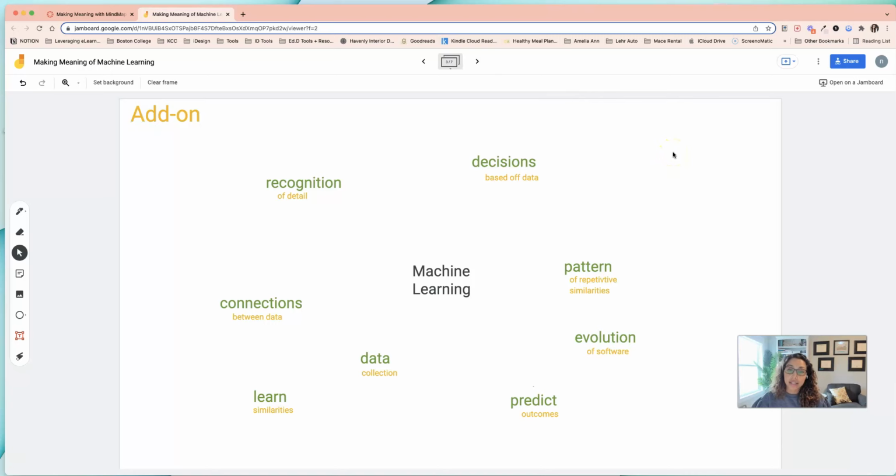So then they have to look at someone else's word and provide another word or phrase that gives a little more information about that one word. For example, the main topic is machine learning, the initial response is recognition, and then someone added on recognition of detail, decisions based off data, predict outcomes, data collection. So just giving a little more information or context around that initial word. This is called the add-on phase.